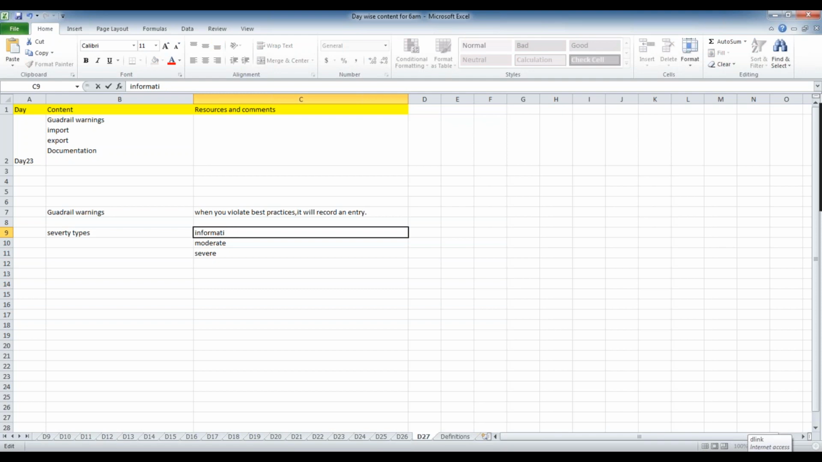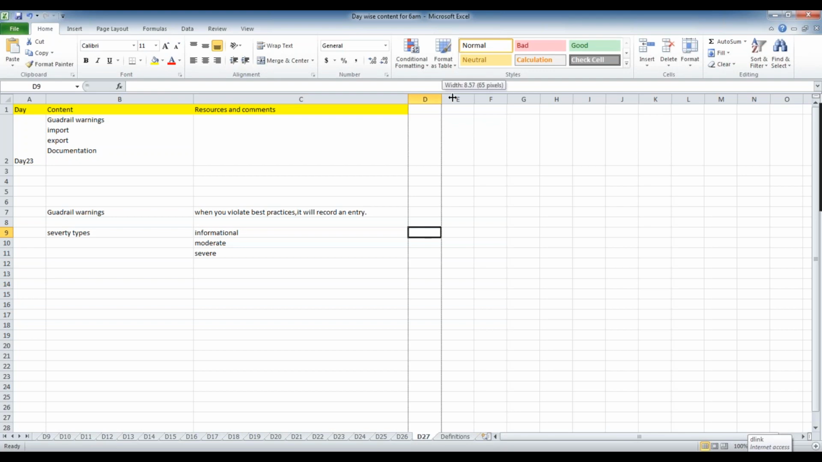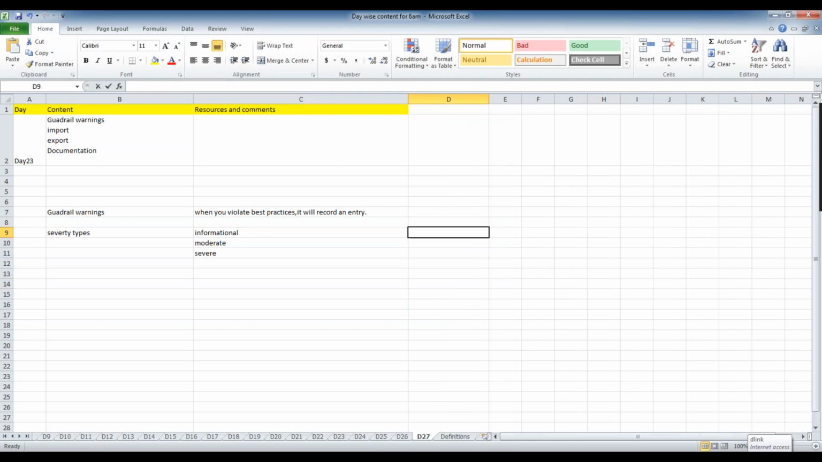As the name indicates, informational means it's better to fix it, but it won't show much impact on the system or the application. It is better to fix it, but it's not that you should fix it; you can say it's good to have. Moderate means a medium severity, so it is better to fix this one, and this one you should fix. This way we can classify them.